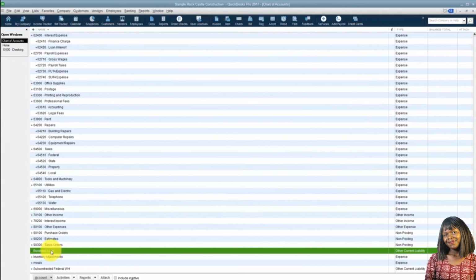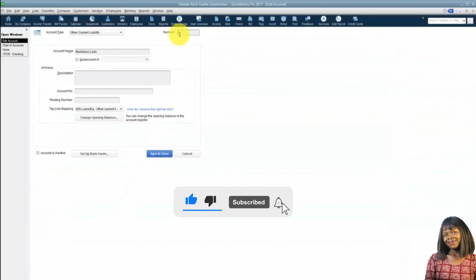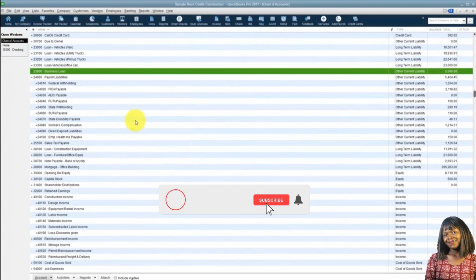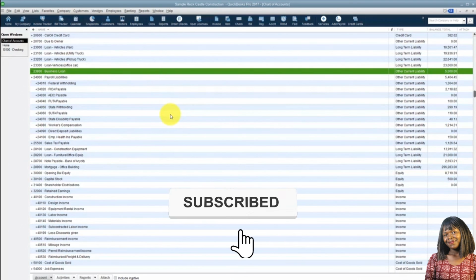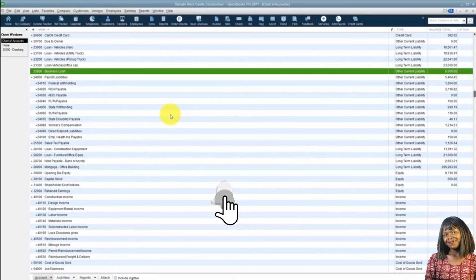And now you'll see if I look down here, I have this one set up here, but notice that this time it went way down to the bottom of the list, and that's because I didn't actually put a number. So I'm actually going to go down and edit, and I'm going to choose 23,800. I'm going to save and close. And now if you notice, it has come back up with the other current liabilities. So that's a quick way to actually set up your loans in the chart of accounts.